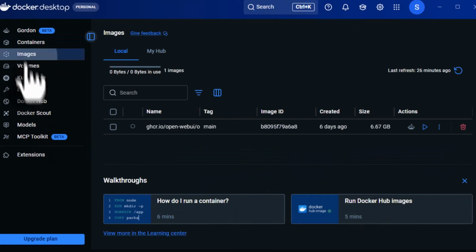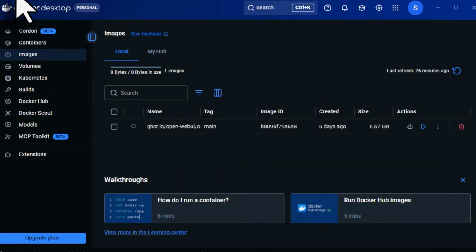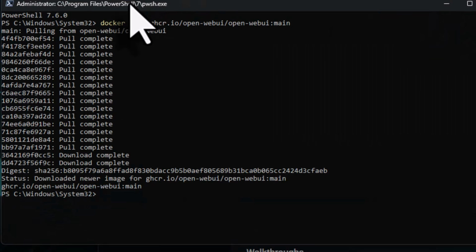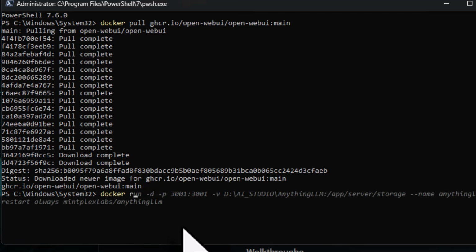Instead of running it from image here, I will come back to my PowerShell terminal. So at the command prompt, I am going to start with Docker. Space, I am going to run this, press space, type -d. -d means this is detached mode. So the container runs in the background and your terminal is free again. Without this, the log would stay attached to your terminal window.